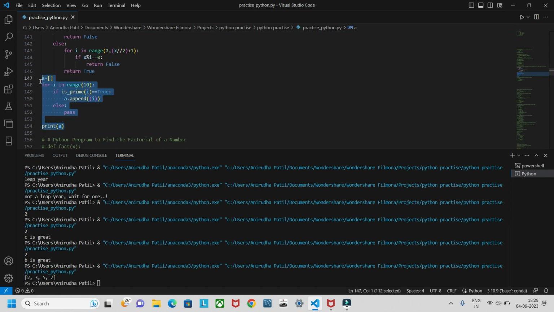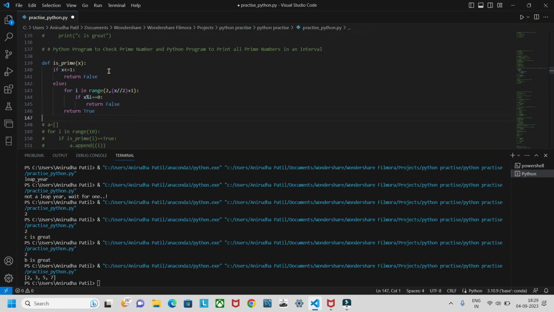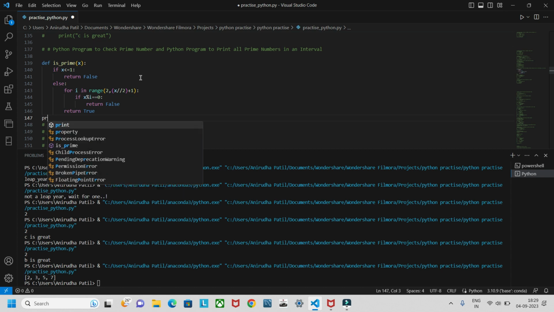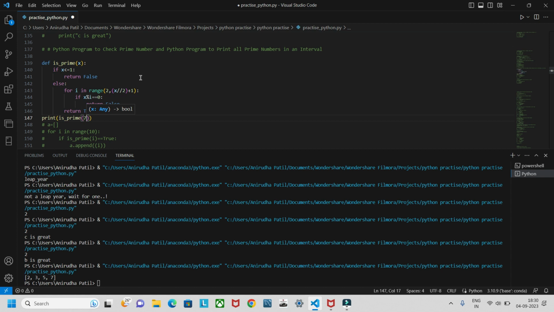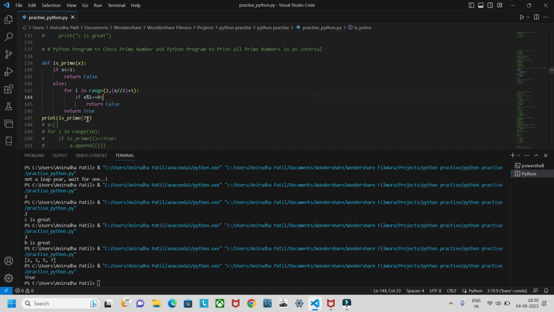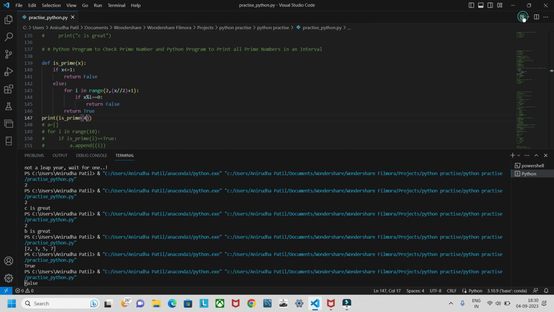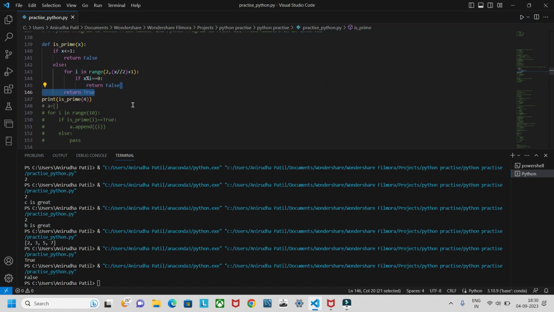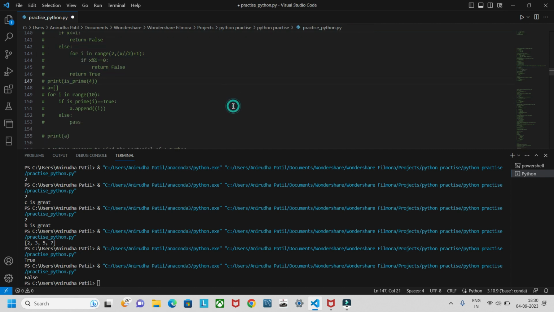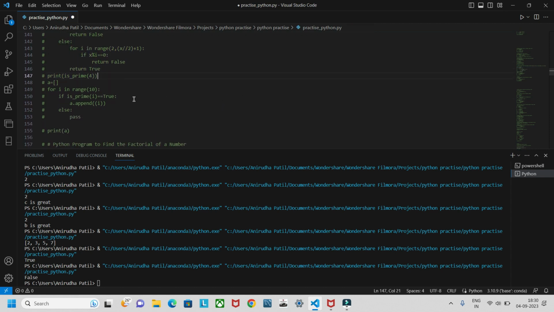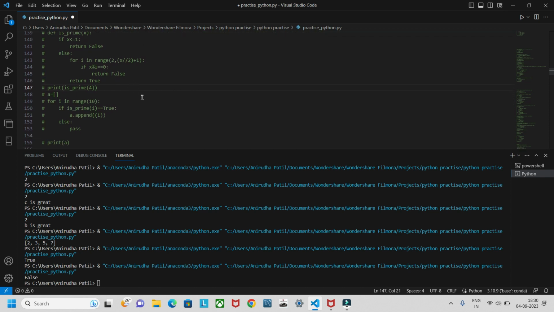Okay, so if you want to just check whether a number is prime or not, then I can show this. Let's call print is_prime of 7, let's say. Now it should return true. Okay, so it is returning true, that means it's working fine. If I give 4, it should return false. Yeah, so this is working fine. So this is how you can check whether the number is prime or not, and find a list of numbers in a given range.